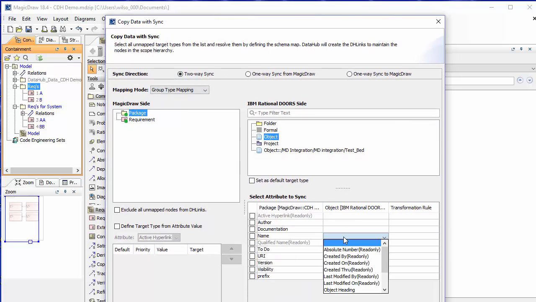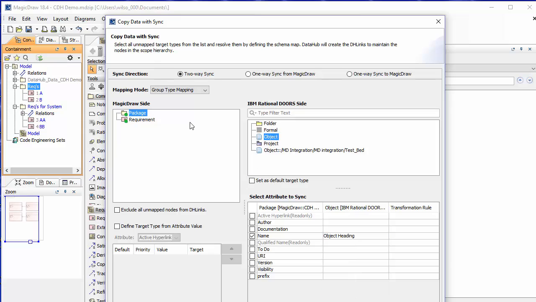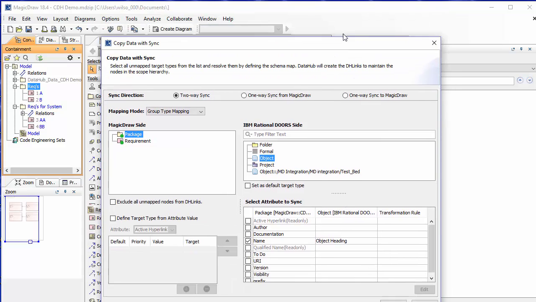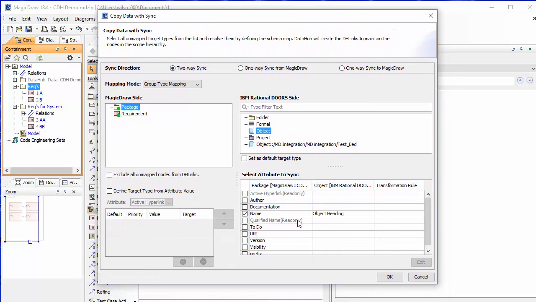So we want object for both. So we're going to use object headings within the DataHub sync window. You'll see a couple of things to explain: Cameo sync data. This is two ways, meaning I can go from MagicDraw to DOORS or DOORS to MagicDraw, and you can edit on both sides. If you delete something in sync, it'll delete on either side.